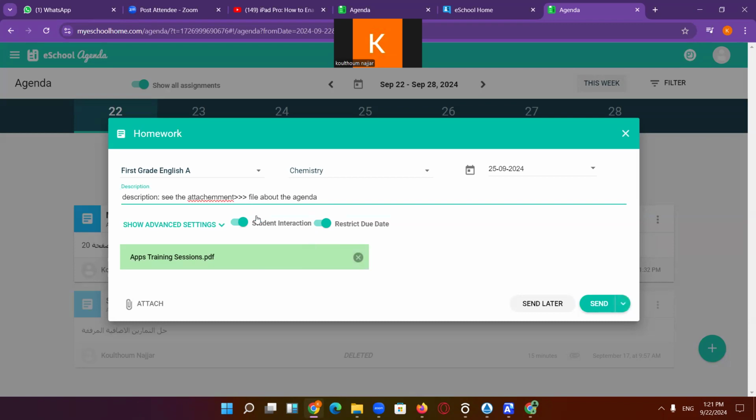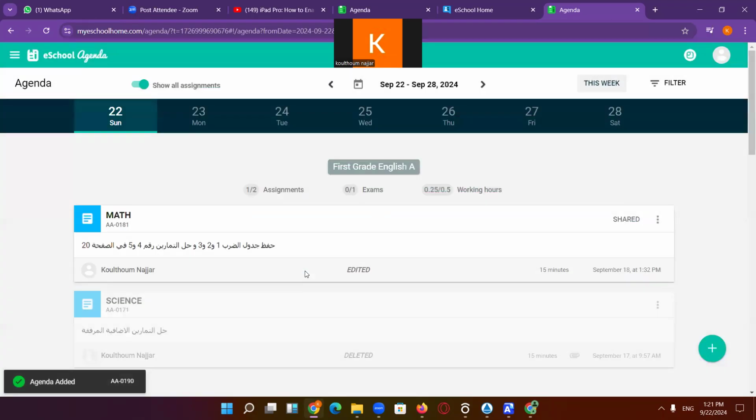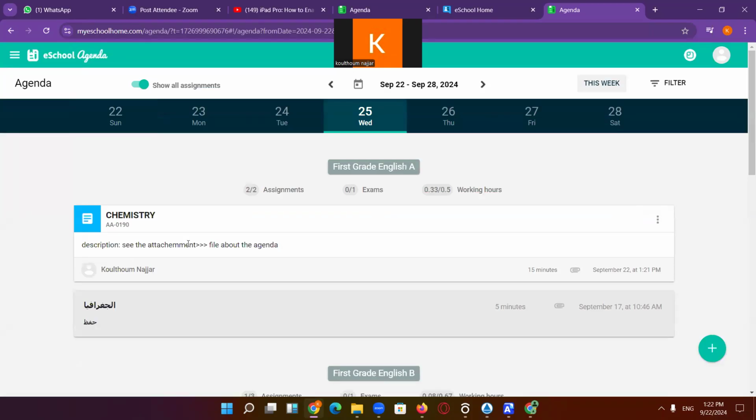Okay, and about the student interaction, in this agenda I want to interact with my students, so this feature should be enabled. So the students have the permission to ask about this agenda through the comments, write a comment, or add some extra file as an attachment file. Okay, so go and click on send. This agenda is being sent now to your students in the grade 1 class. Go to the due date of this agenda, and you can see this agenda.